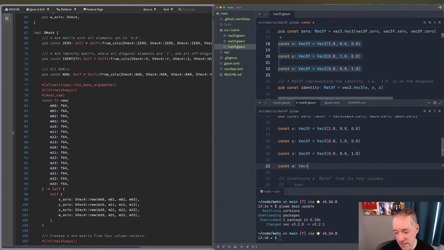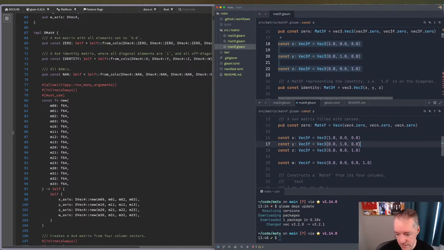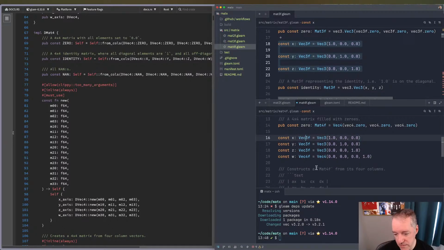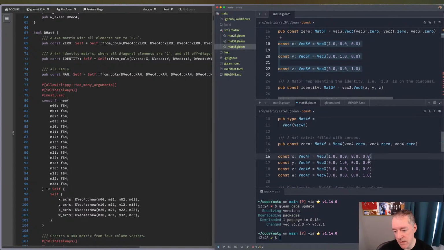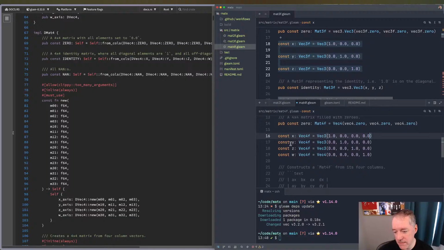And maybe I'm going to change these all, of course. Let's do 4F. Okay, and then I need to get these on lines together. Unfortunately, the formatter puts them on separate lines. And then here, okay. So now we have the unit vectors for each of the axes.